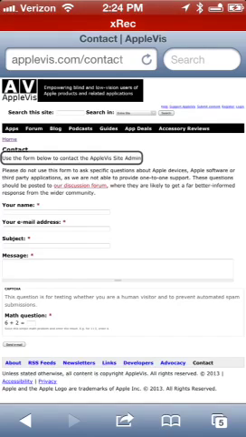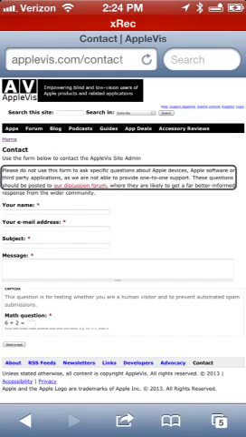Okay, let's flick to the right again. Please do not use this form to ask specific questions about Apple devices, Apple software, or third-party applications, as we are not able to provide one-to-one support. These questions should be posted to. Okay, so basically that's telling us that, yada yada, some information about that.